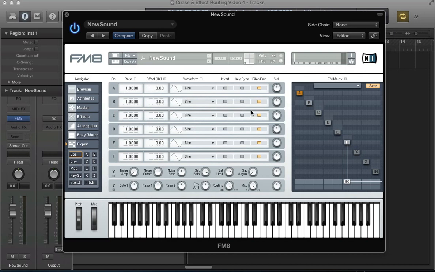So for starters, let's get a nice solid bass or kind of mid-range bass tone together. Operator F, I'm going to keep just routed straight to the output, maybe push the volume up to 100. Keep it as a sine wave and take the ratio down by 2 octaves, so 0.25. Key sync this wavetable. It's got a very low sine there.